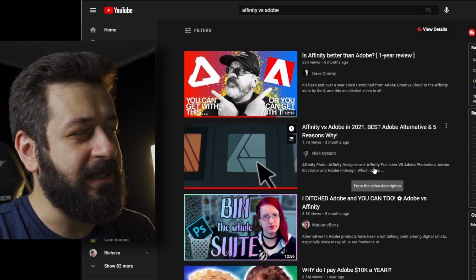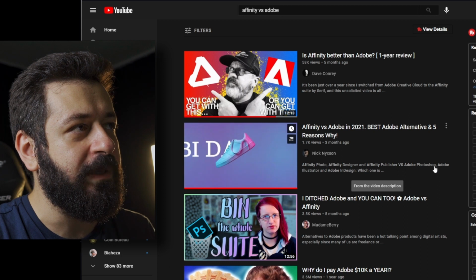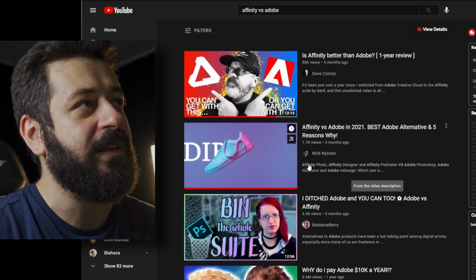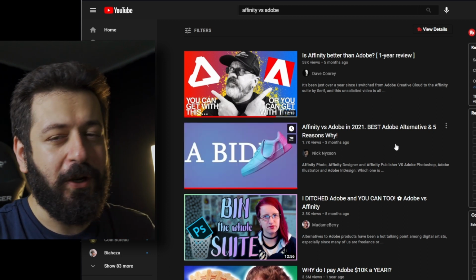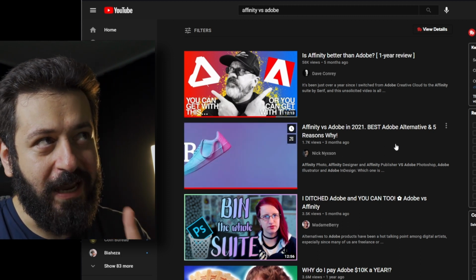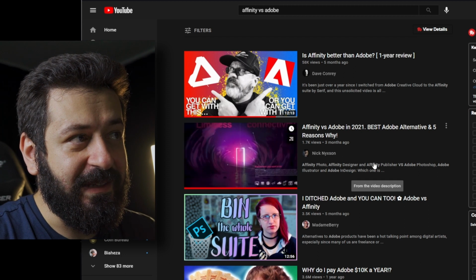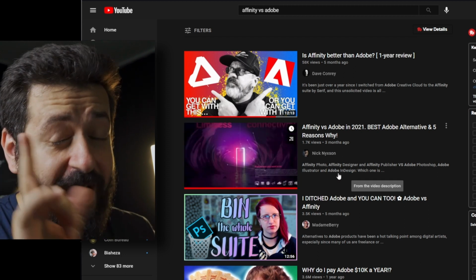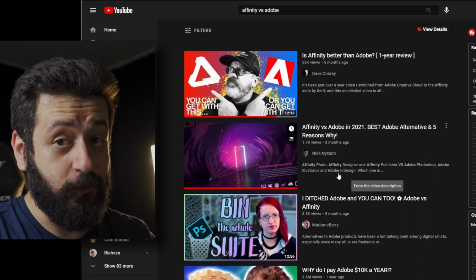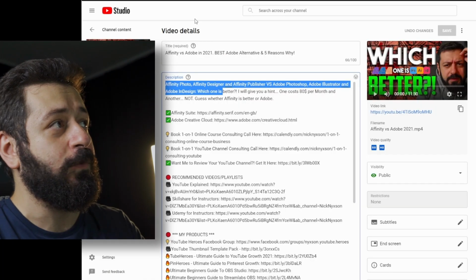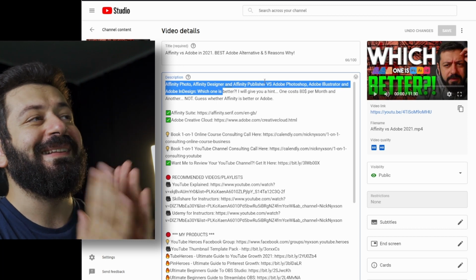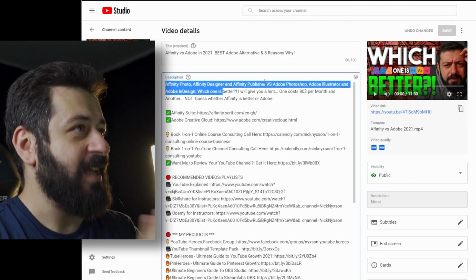But as you can see, it's barely visible, but Affinity and Adobe are actually a bit bold compared to everything else. So that means that this text actually factors in ranking as well. So that's what you should be doing as well. You should put your main keyword in the first few lines as well. That's what you should do.